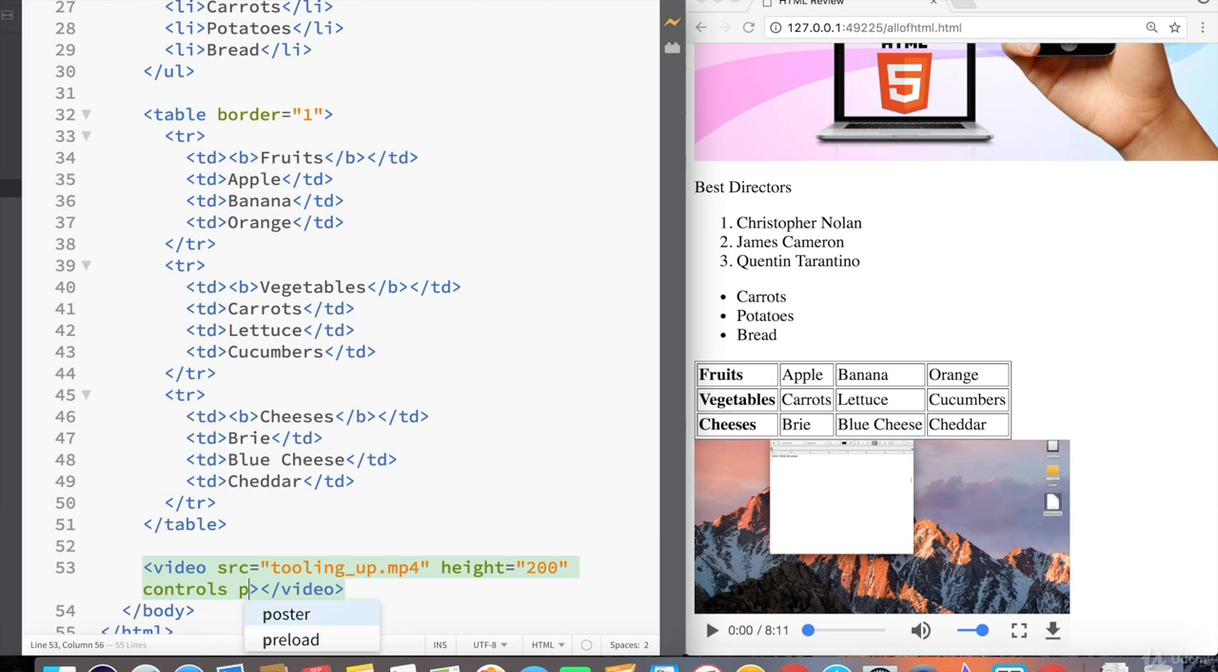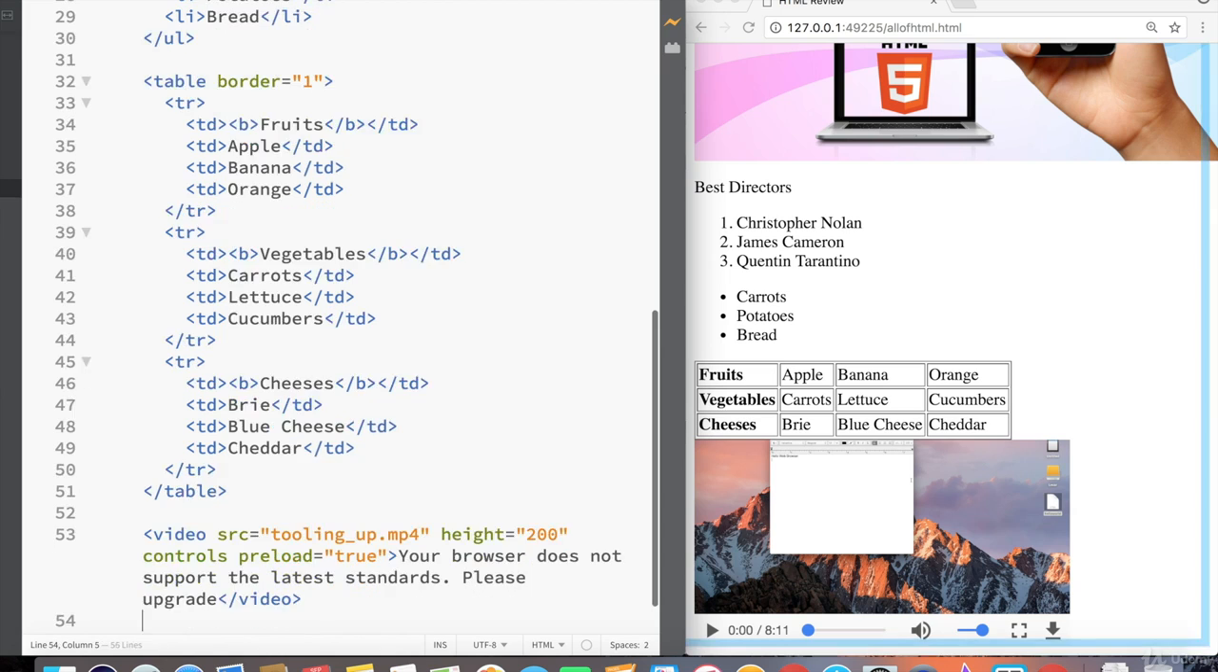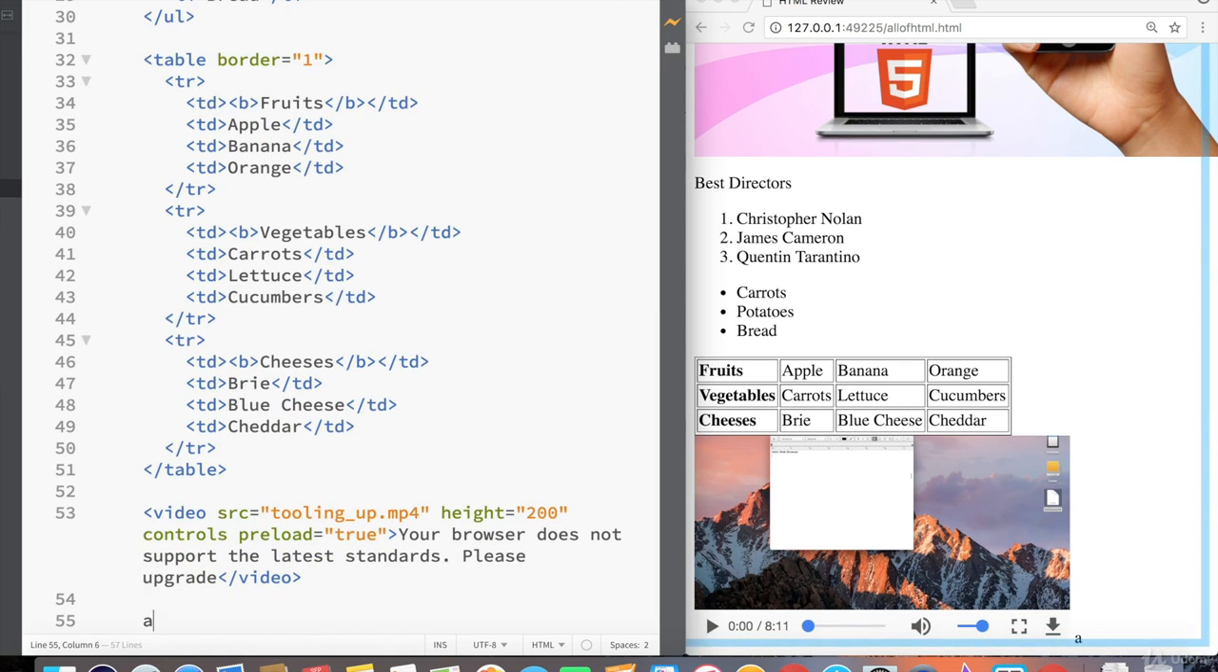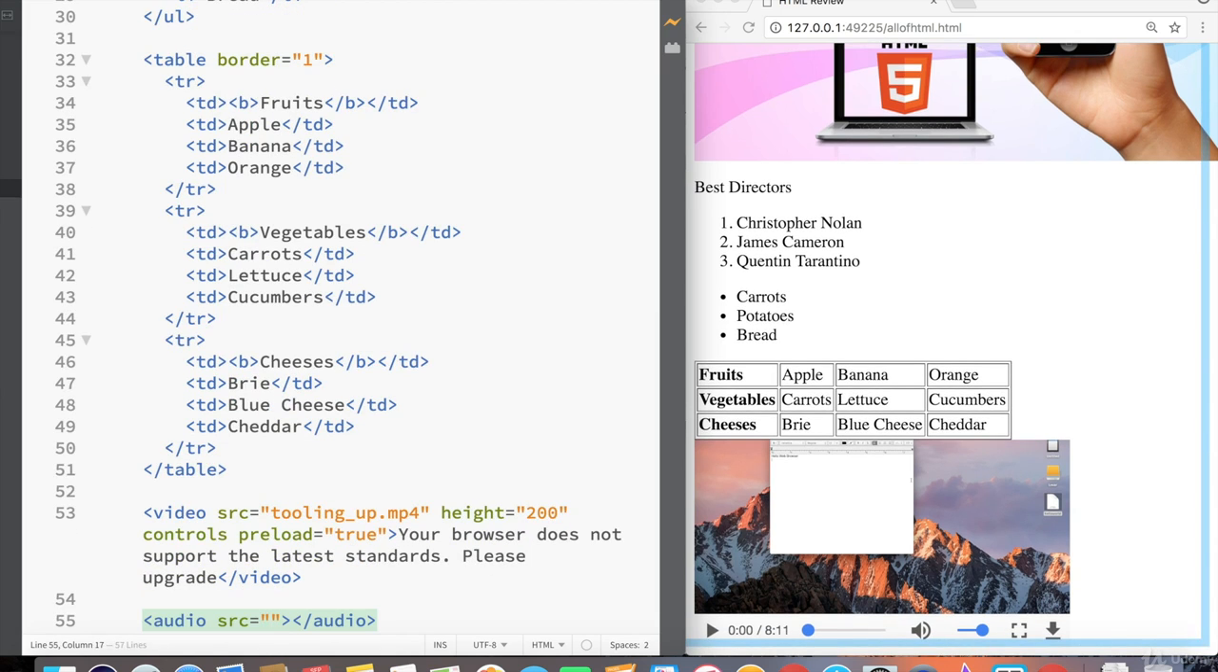We can also add a preload attribute so that the video will load as the web page is loaded, and that saves our users a little bit of time. In case our users don't have HTML5, we can just say your browser does not support the latest standards. Please upgrade. And this will only show up to people who don't support HTML5. Finally, we have an audio tag.